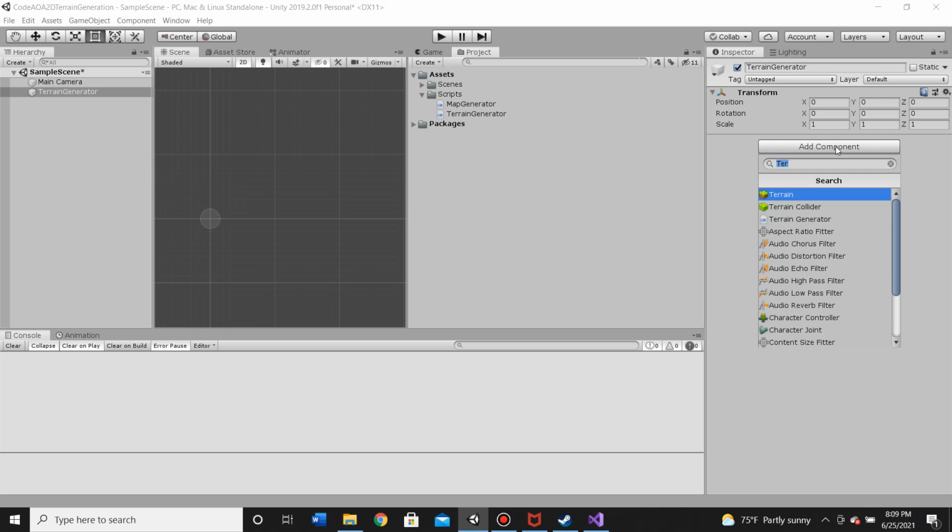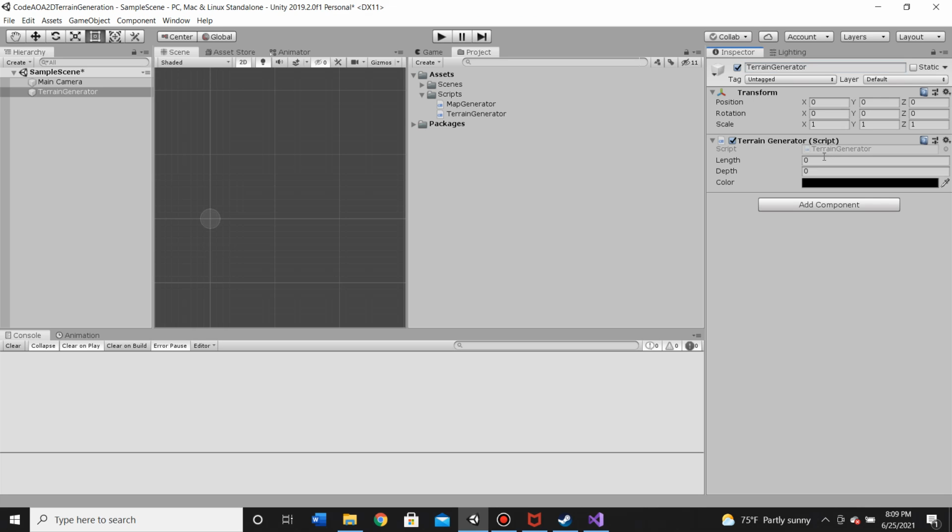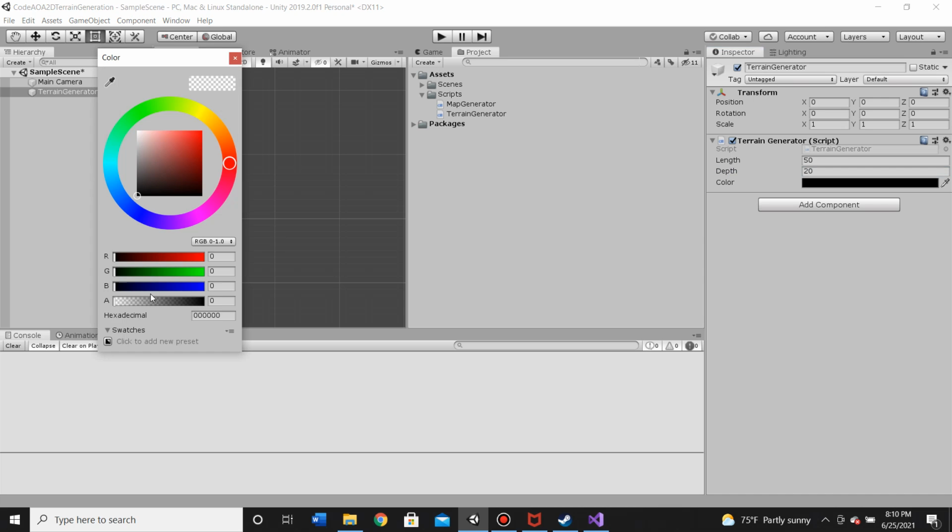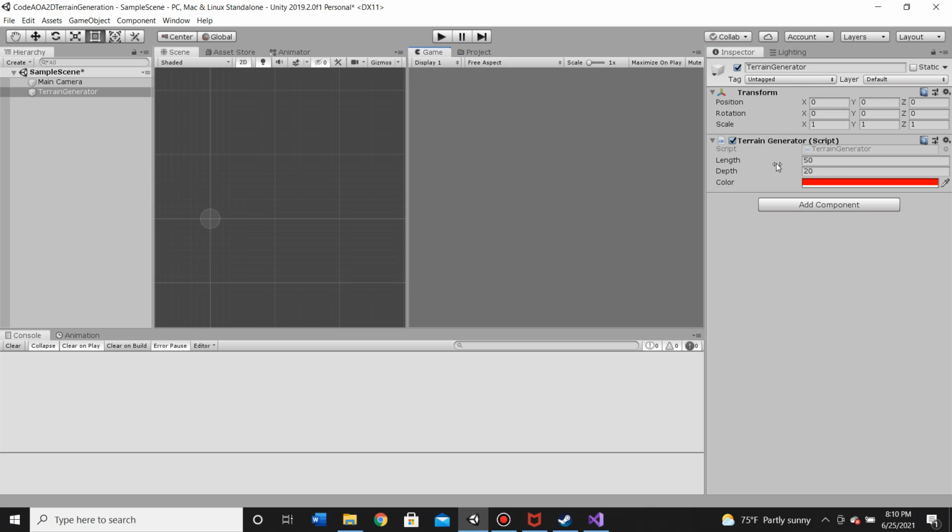And then I'm going to add the terrain generator. For the length, I'm going to just make it 50 for now. The depth, I'm going to make 20. And for the color, I need to make the alpha 1. Just so you can see this is working, I'm also going to make it red. But you do need to make sure to make the alpha channel 1, because that is affected through the color of the renderer. If it's 0, then you won't be able to see the blocks because they'll be transparent.